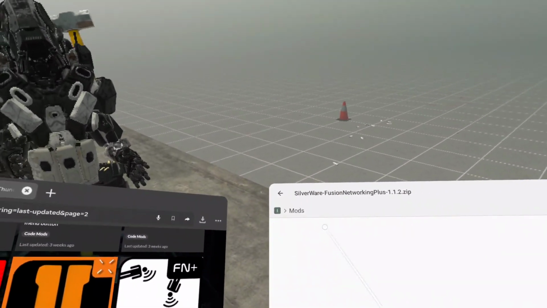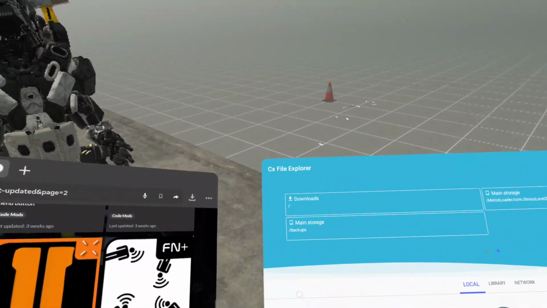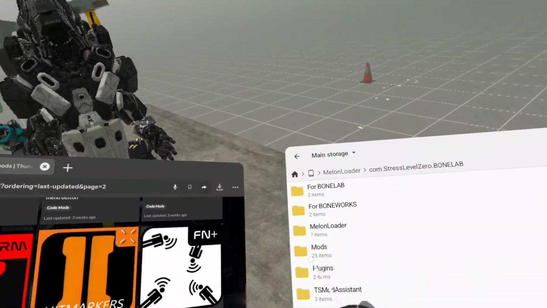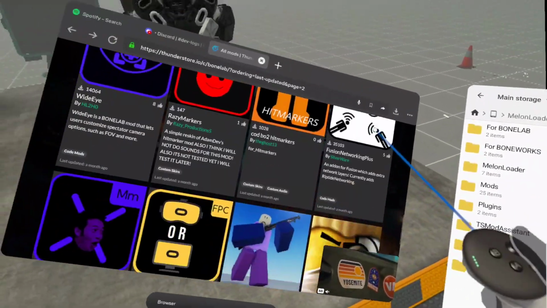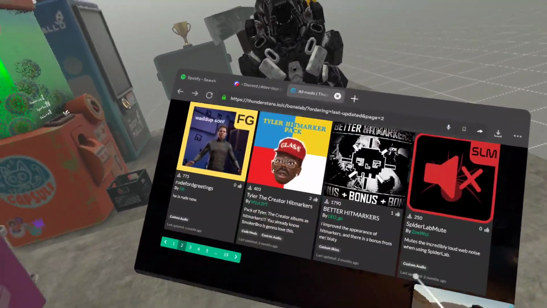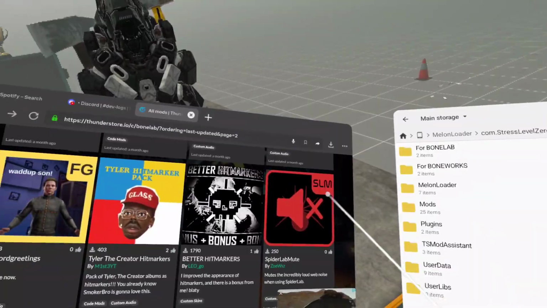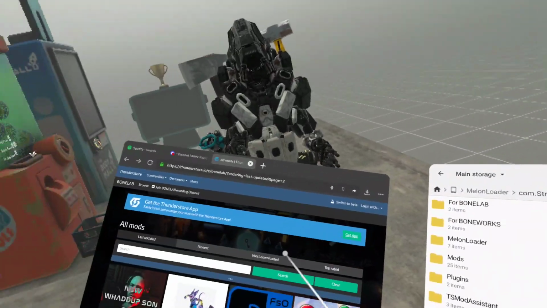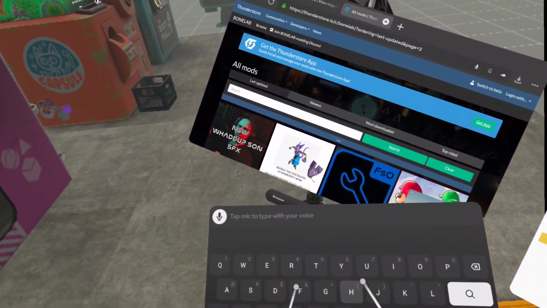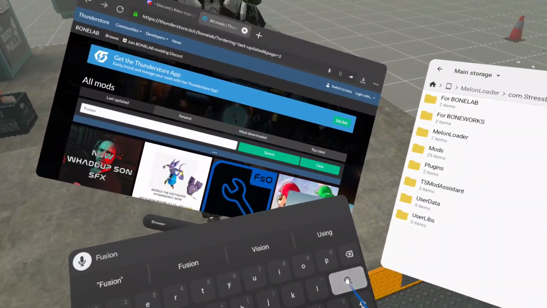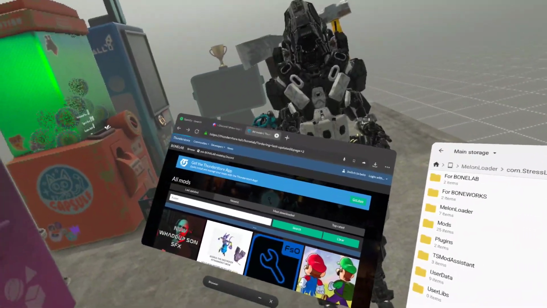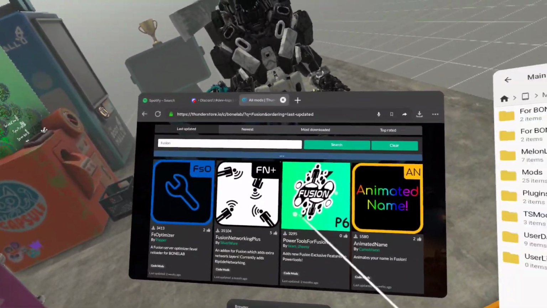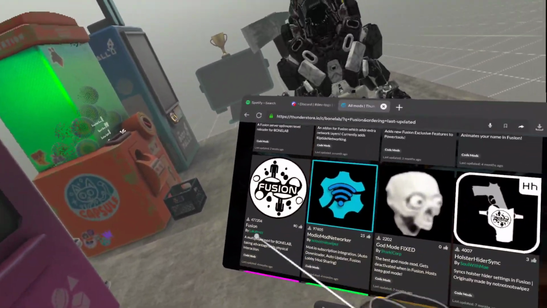But you're going to take your mod and paste it into the mod folder in Melon Loader. You're going to paste it into here. I have a different one, but I do not believe it will affect anything. After that, what you're going to want is to search up for Fusion. Ooh, why are we lagging? Hold on. Okay. Now, you're going to look for this one.